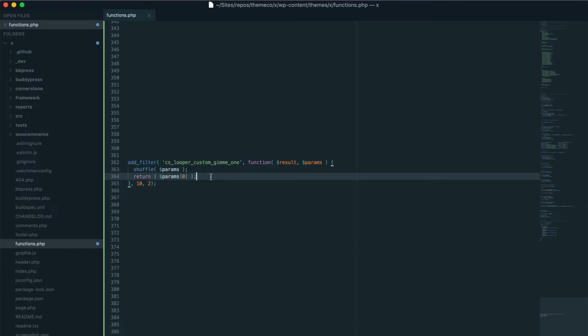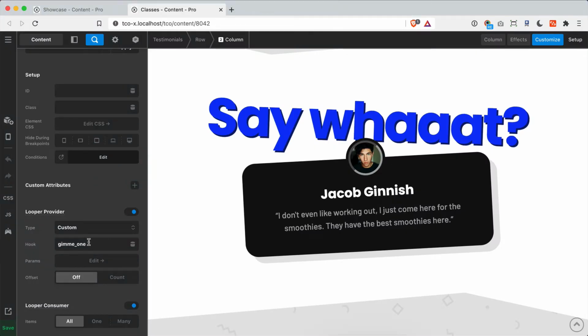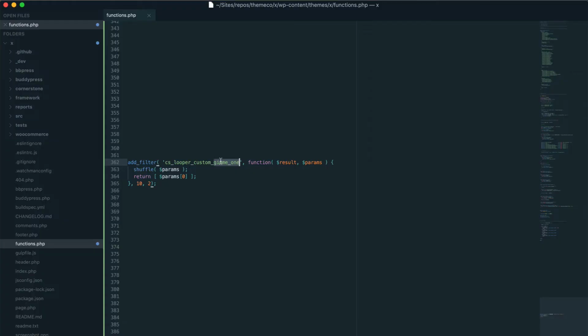And I think that's all really fun, but where the real power of this particular provider comes in is using it like I've got set up here, where I'm using these hooks as more of a way to process information and then return it in a specific way. So what I'm doing here, I've got my hook called gimme1, and this is our syntax here for setting up your own hook. You'll need to prefix it with CS looper custom, all separated by underscores, and then whatever comes after that is what you will then name it here in the hook section. So I'm just referencing that gimme1 from the end of my function over here.